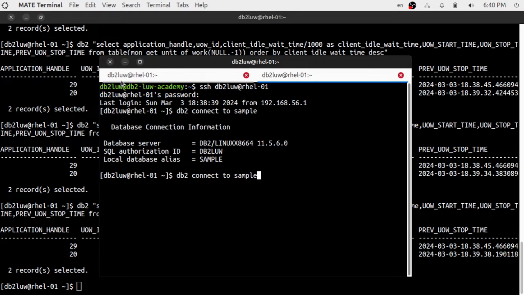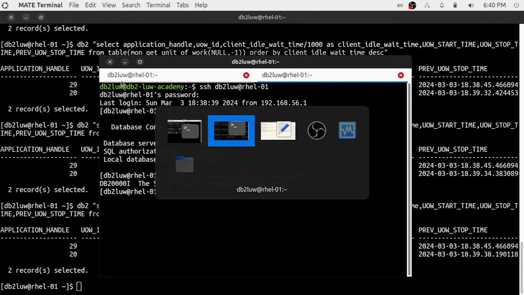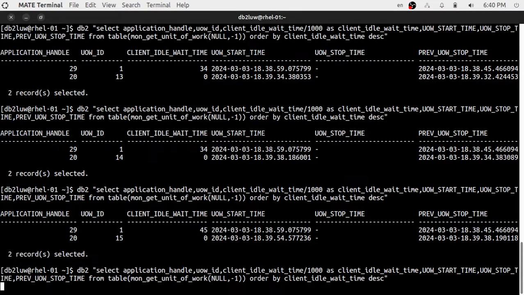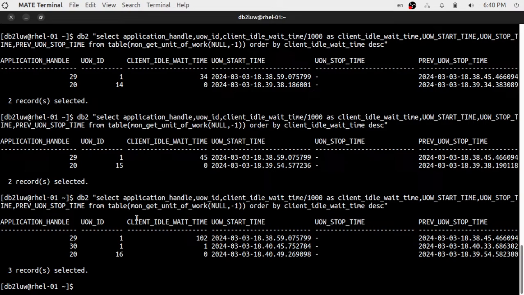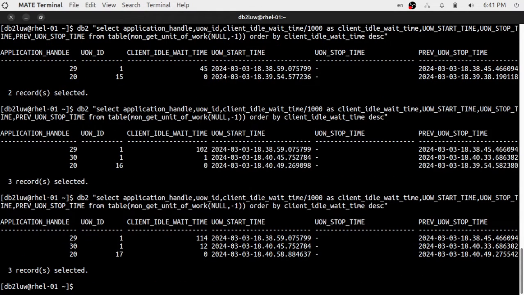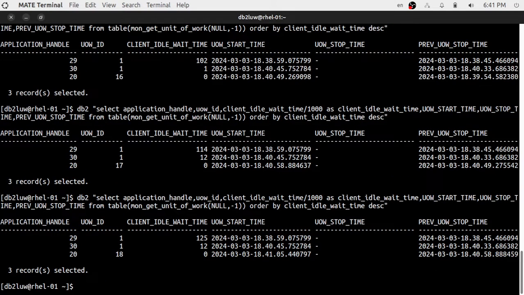Okay, so this will be the insert query. Again I'm not committing or rolling back, so you should see now two applications, right? Yep, so this is the first application 29, and it is ordered by the client idle wait time. So you can see that now the second application 30. 29 was the older application, 30 is the recent one.